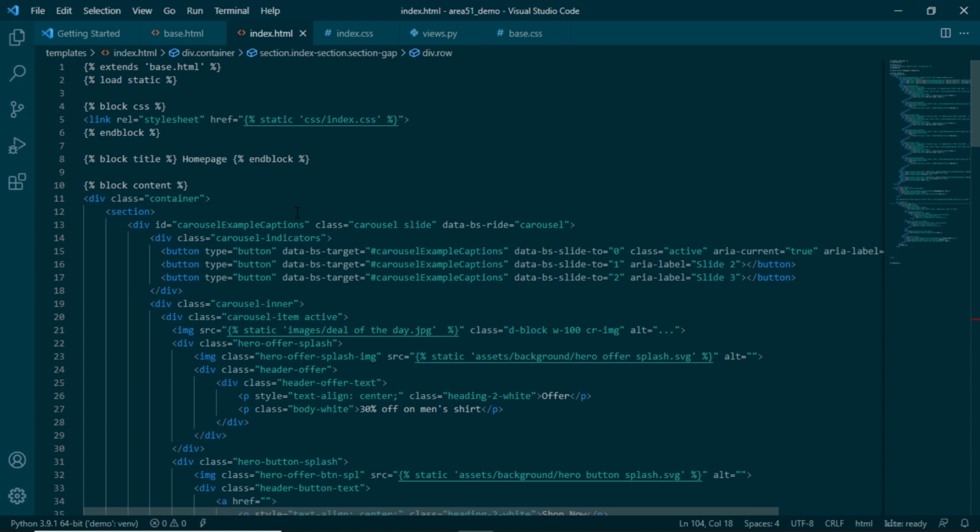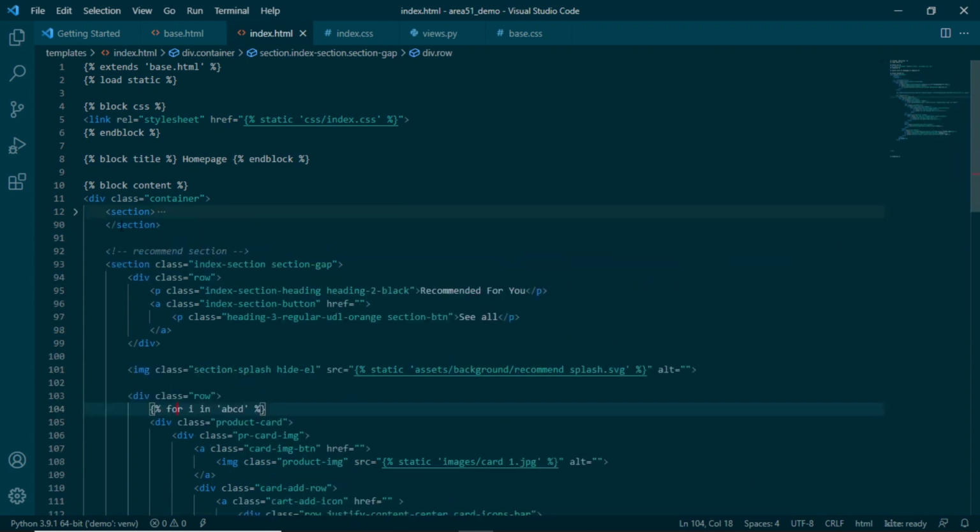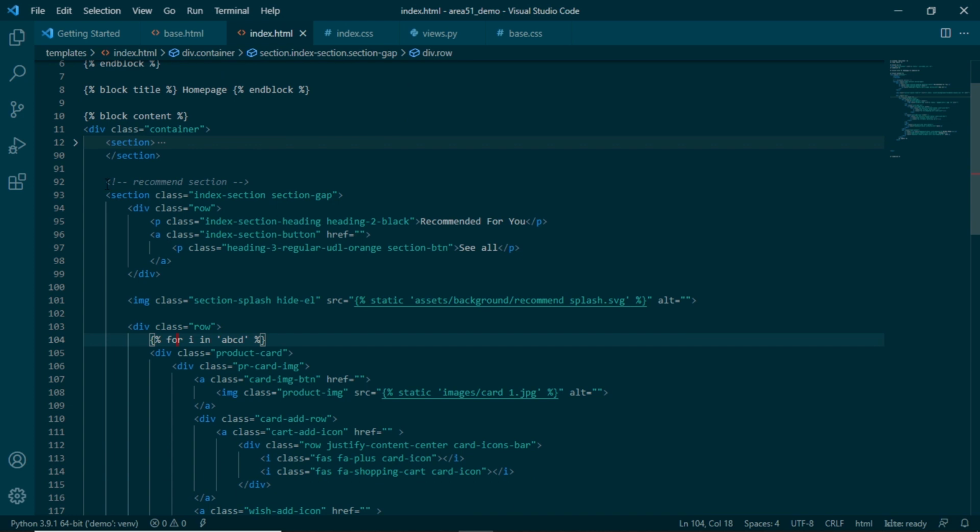In our index.html, from the last video we have a container. Inside that we have a section for our offer carousel. If we collapse this, just below this section I created one more section that will be the recommended section, and inside that section first of all I have a row for recommended for you and an anchor tag so that I can use the see all button. After that I have used the image tag to hold my recommended splash SVG that we have exported.